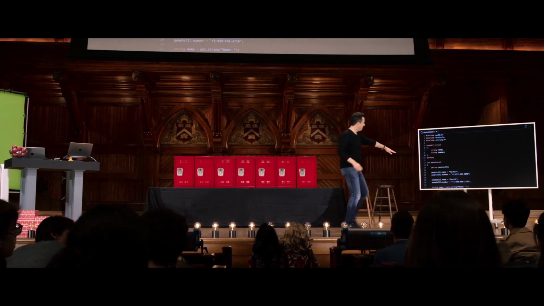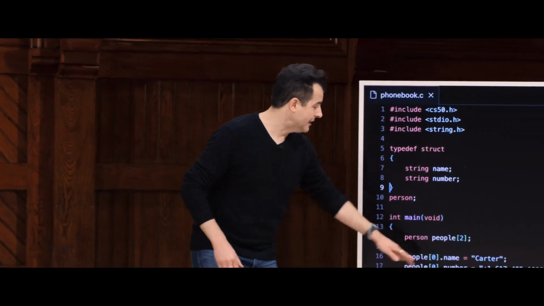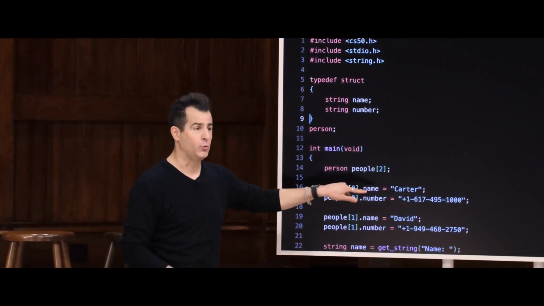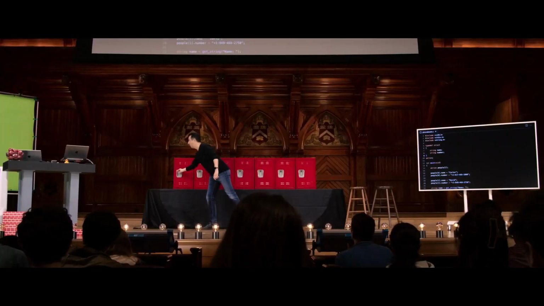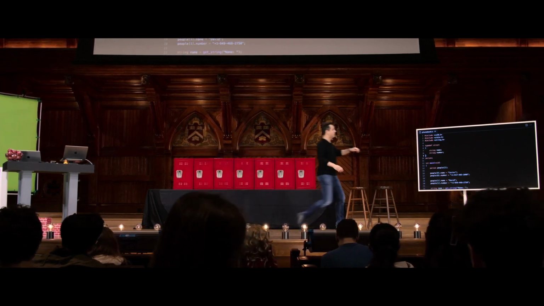On what line number? 16. So yes, syntactically, we introduced the square brackets last week. Doing people bracket 0 just means go to the first person in the array. That was like when Stephanie literally opened this door. That's doors bracket 0. But this is, of course, people bracket 0 instead.